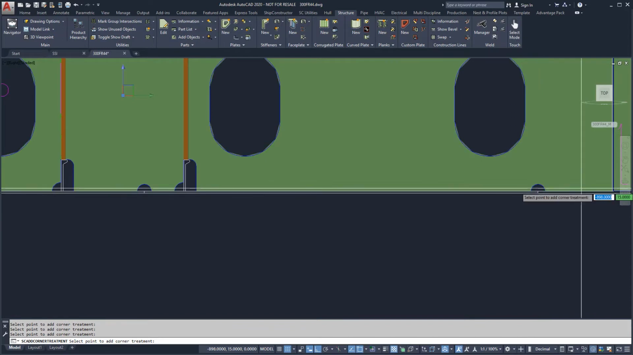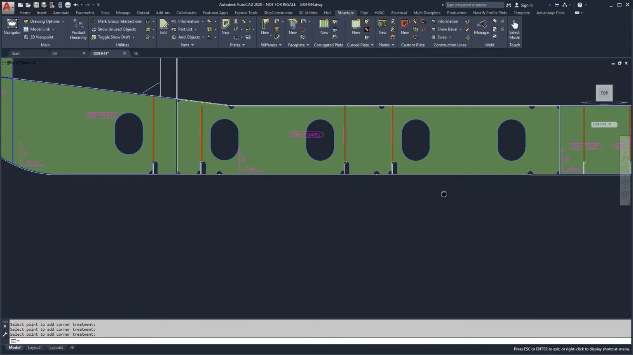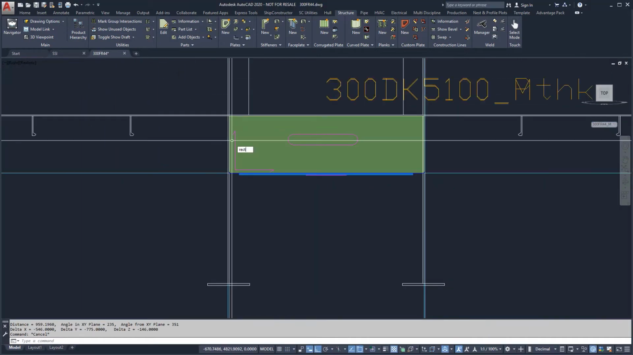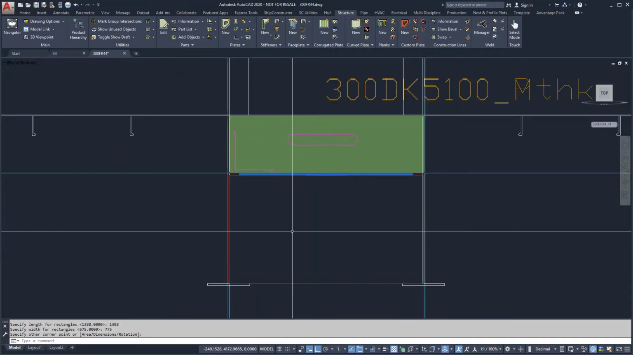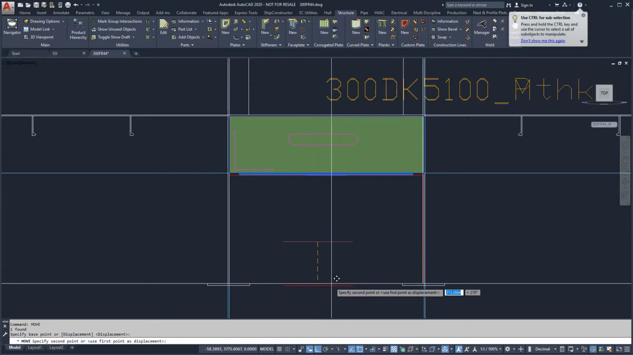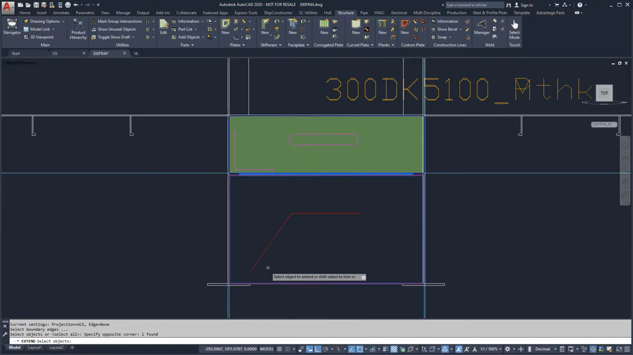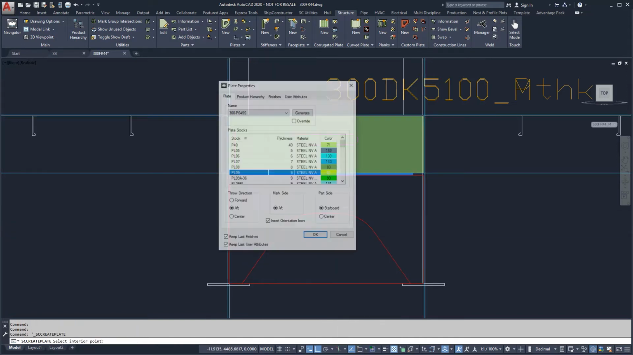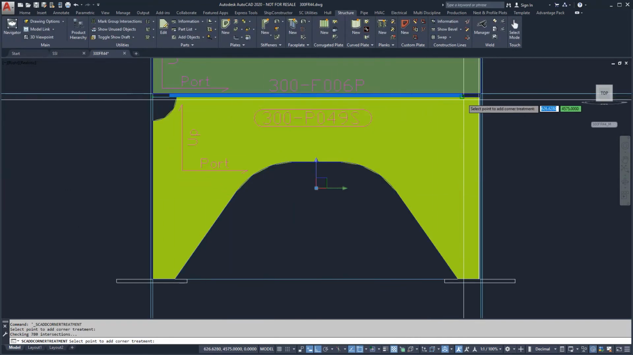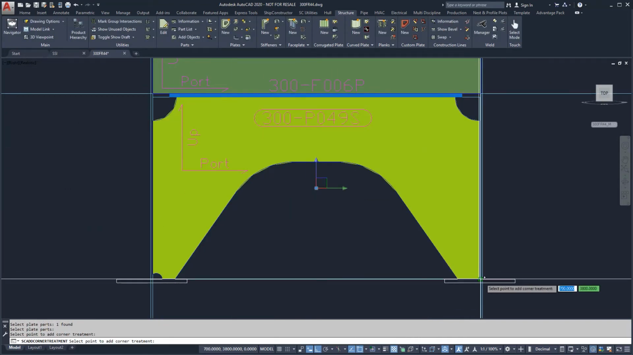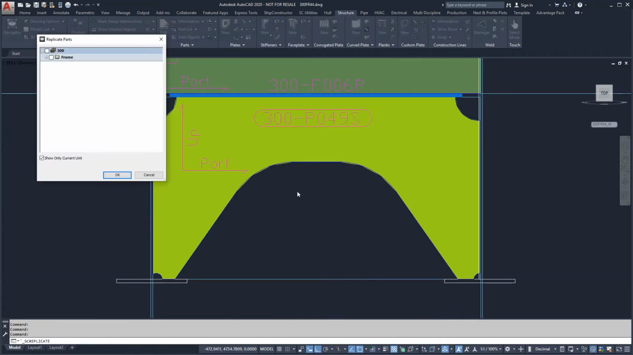I will skip ahead and add mouse holes to the other plates on the starboard side of this planar group. Before moving on, we will add a custom plate above the walkway by drawing the outline we want and defining a new plate part. This plate also requires corner treatments, in this case, two different sizes. We need to replicate this new part to the other transverse planar groups before moving on.